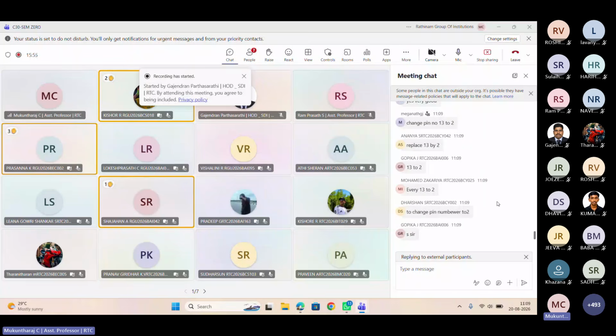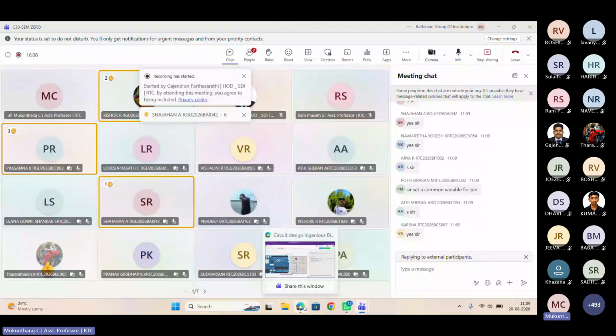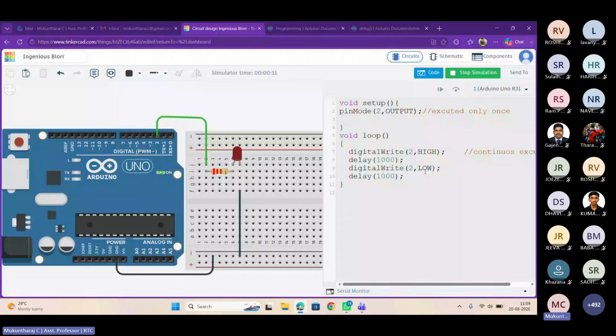Okay. Done. That's all about external connection. We have to take care of certain things while working with the external LED. We can set a common variable for the pin also, right? For that we use something called define, a global definition. That also we can do.